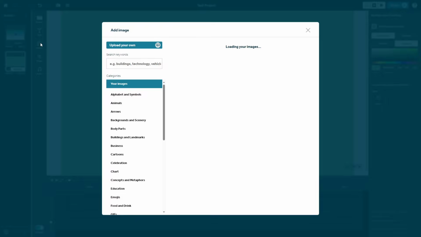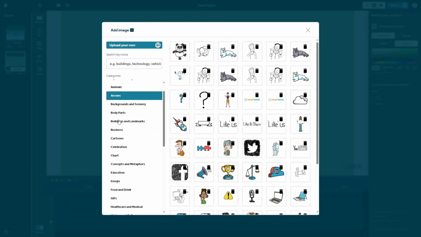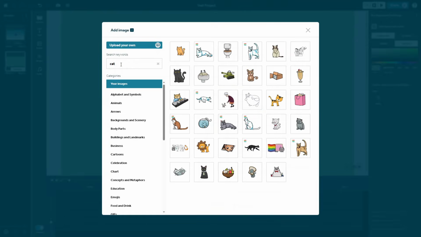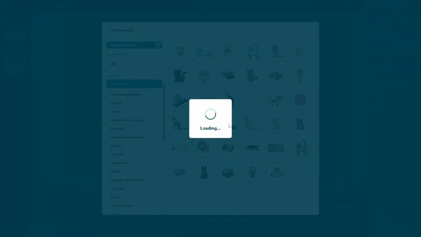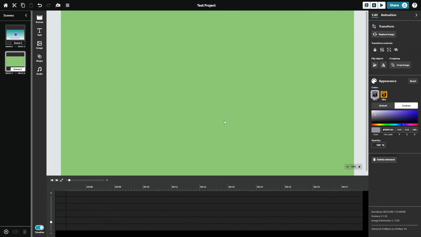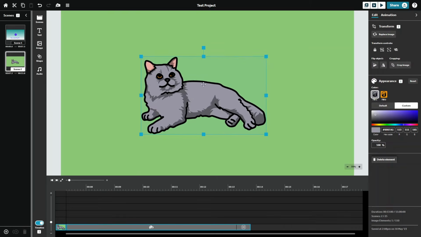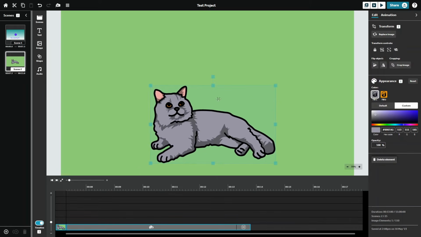It will list all the different categories that are available, or I can come up here if I have a particular keyword I'd like to search for. I can see what's available. And that looks pretty good. So let's go with this. I'm going to resize that a little bit. And let's move that down here.